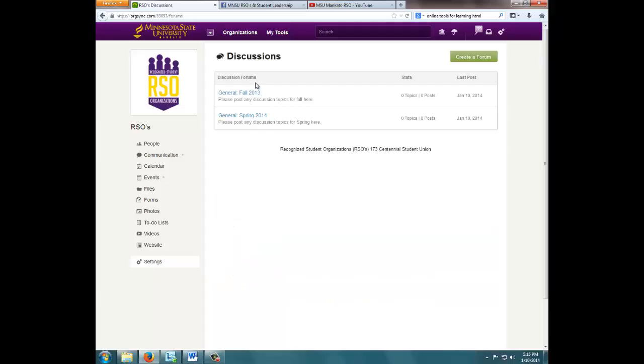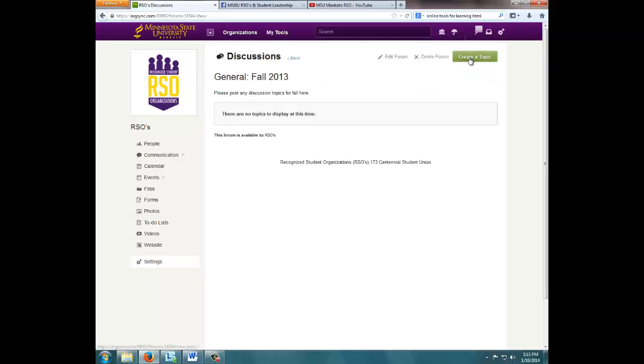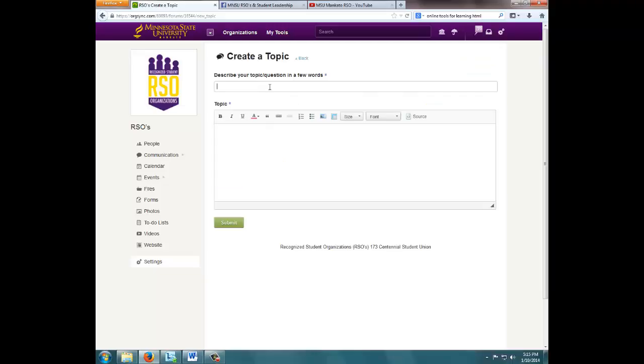Now, within each of these categories, like as I said, you can create topics for discussion. So for example, maybe at the beginning of the year, underneath general fall questions, you want to create a topic about meetings. Maybe your group needs to figure out what time and when and how often you're going to meet. So we're going to type in as a general topic, club meetings. How often should we meet this semester? Okay, and submit.